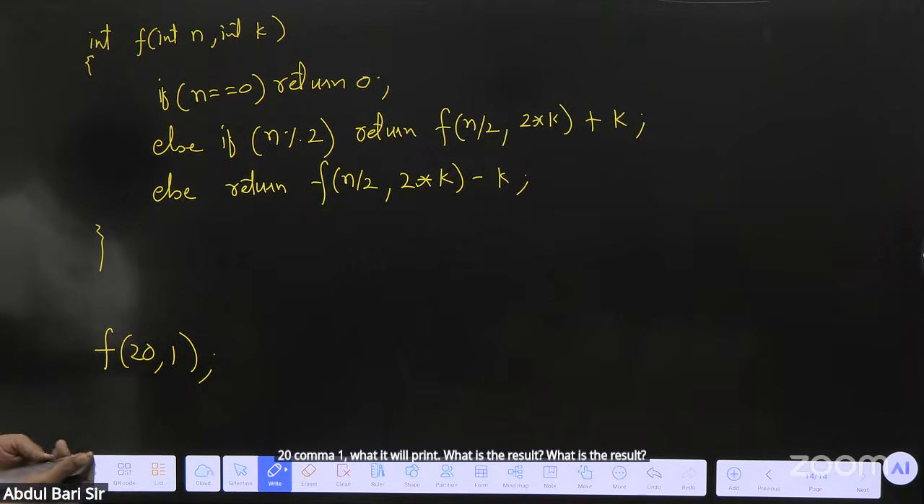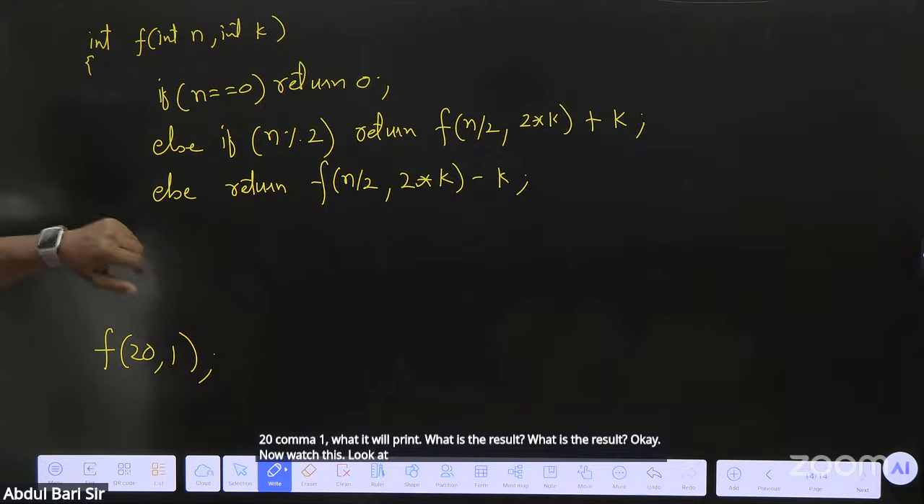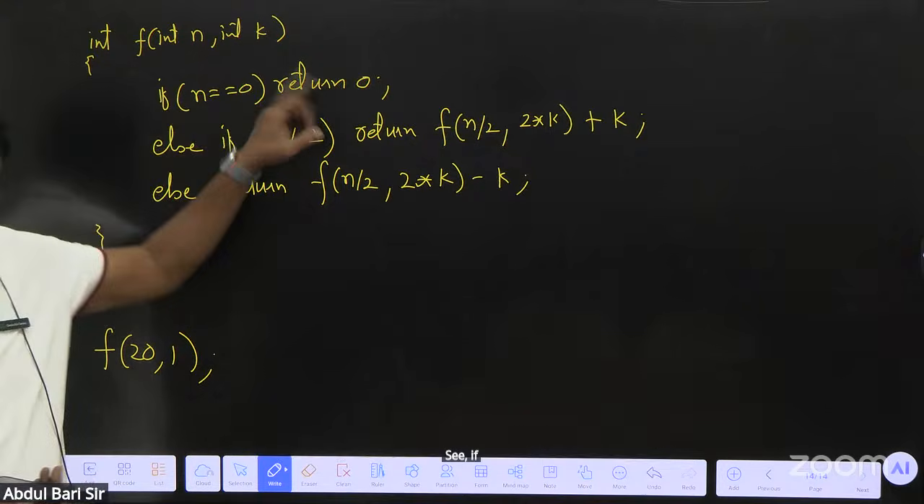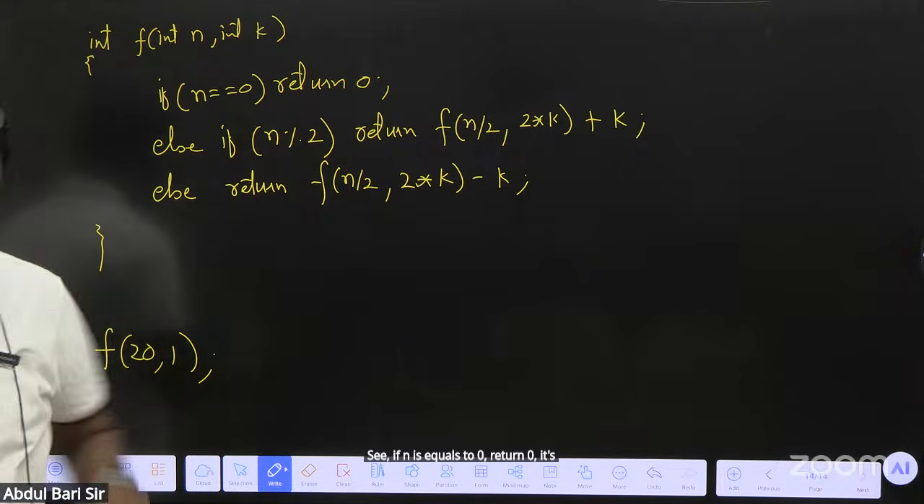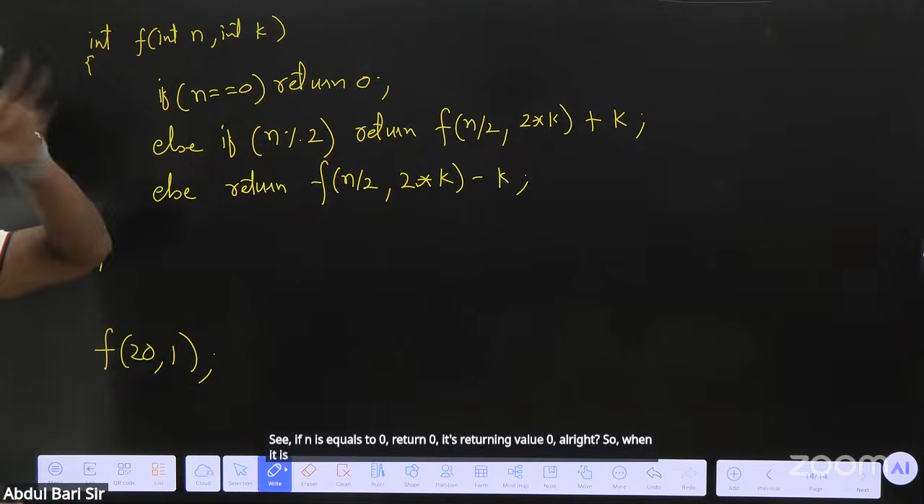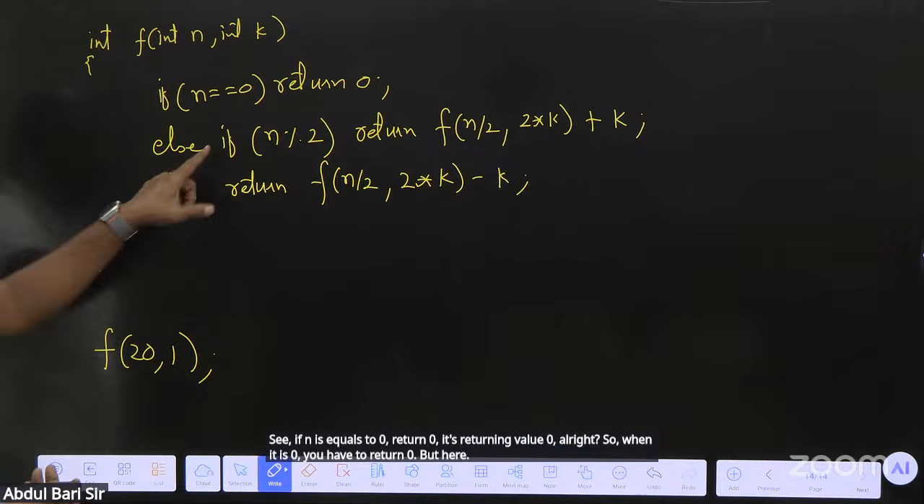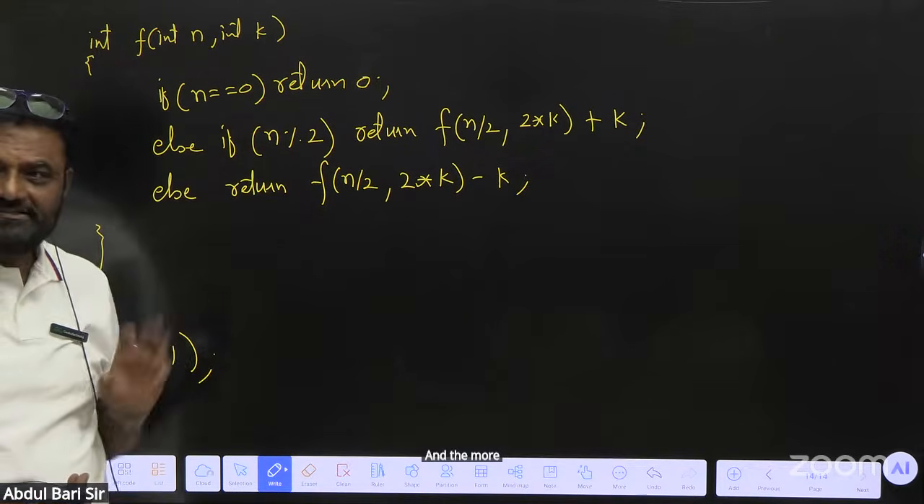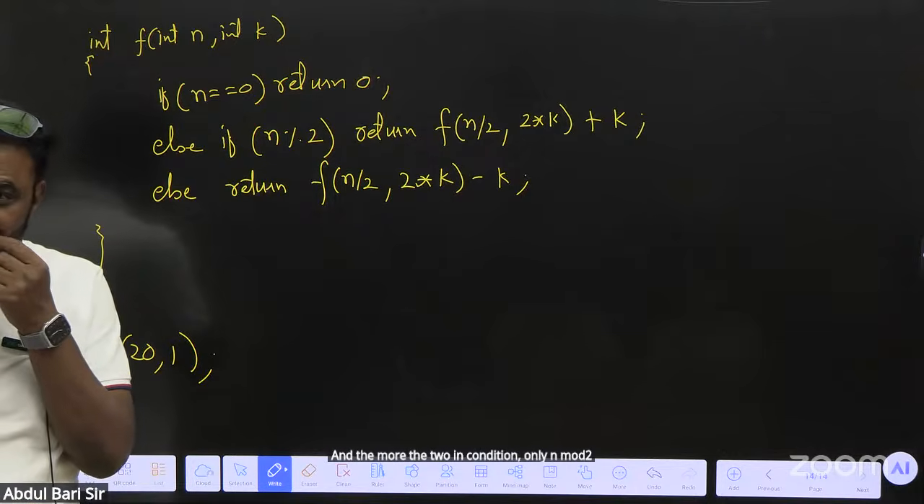Okay. Now watch this. Look at this one. See, if n is equal to 0, return 0. It's returning value 0. All right. So when it is 0, you have to return 0. But here, next, else if n mod 2, in the condition only n mod 2 is written, means what?